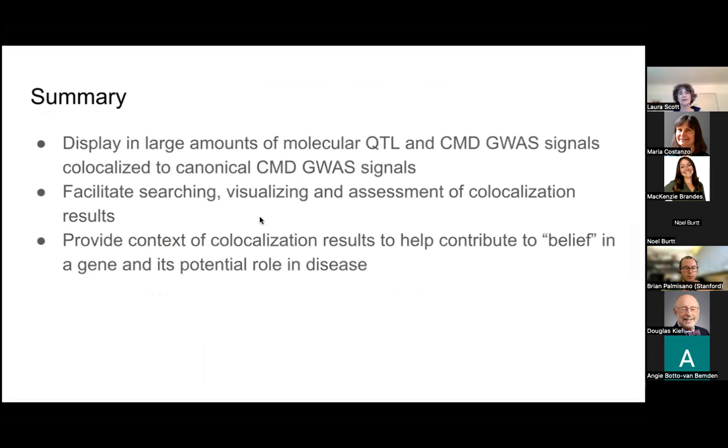Okay, so in summary, our goal is to display large amounts of molecular QTL, GWAS signals, colocalization, to facilitate searching, visualization, I would say assessment of colocalization results. You know, when you look at it, do you believe it? Because you can have things that come up with high probabilities of colocalization, and you look at them, you go, okay. And then to provide a context of colocalization results to help to contribute to the belief in the gene and its potential role in disease. Thanks.